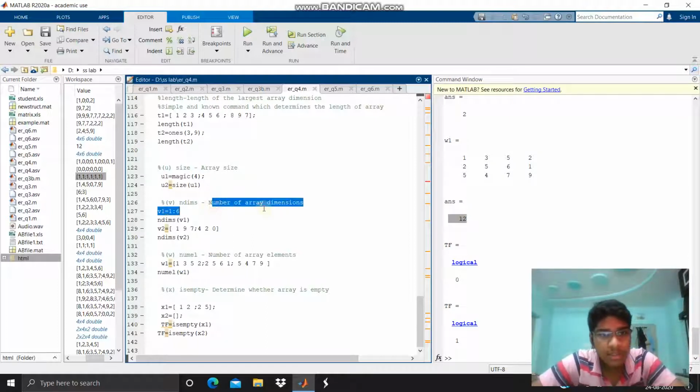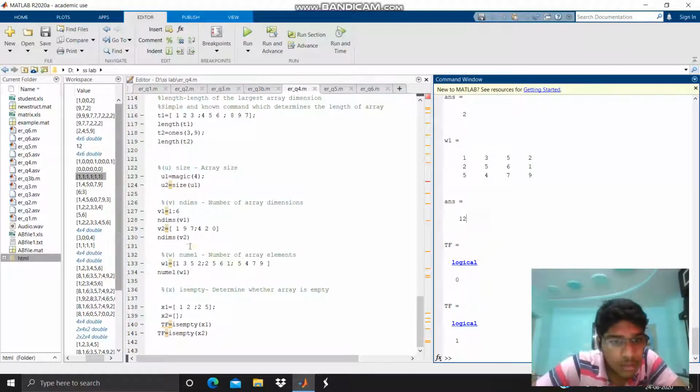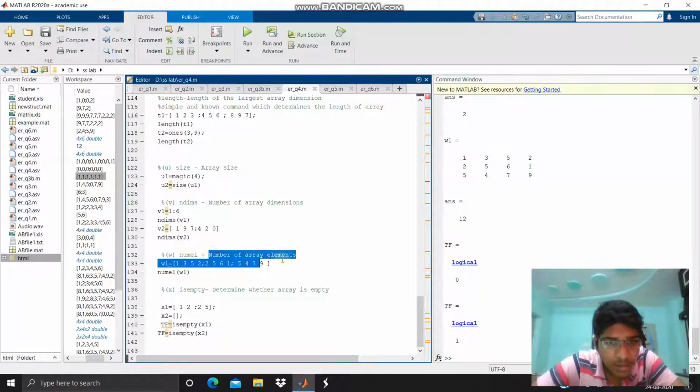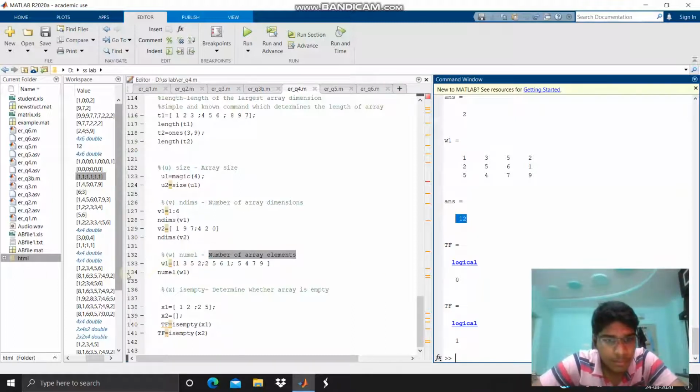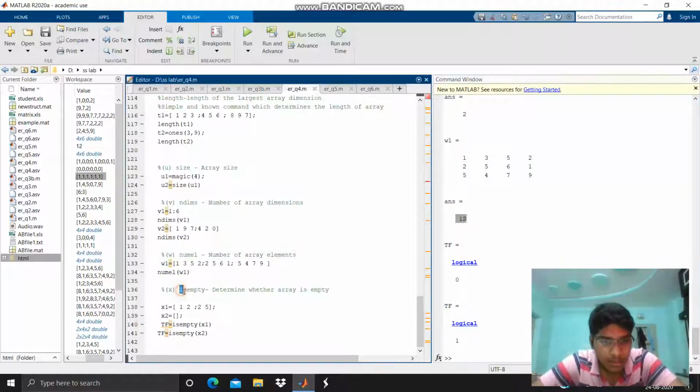Number of array dimensions. This is a two-dimensional array, so we got the output as 2. This will tell the number of array elements. It is 12. Here it is a 3 into 4 matrix, so it is 12. And isempty will determine whether the array is empty or not. Here this array is not empty, and this x2 is empty. So we got 0 and 1 as the values.